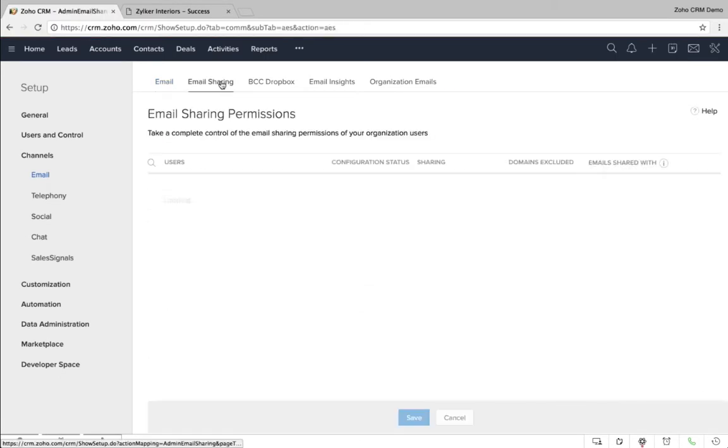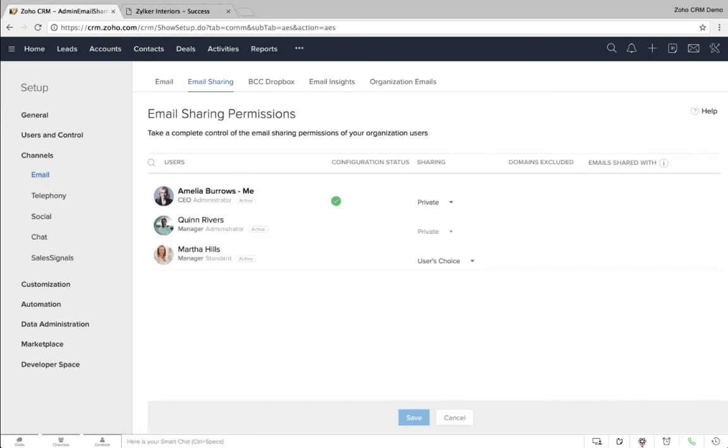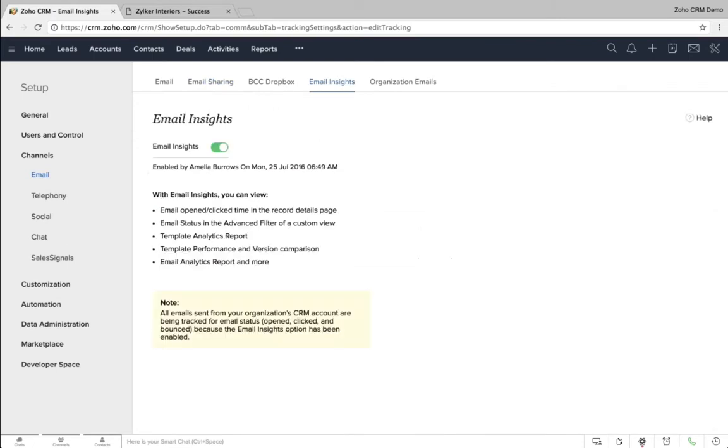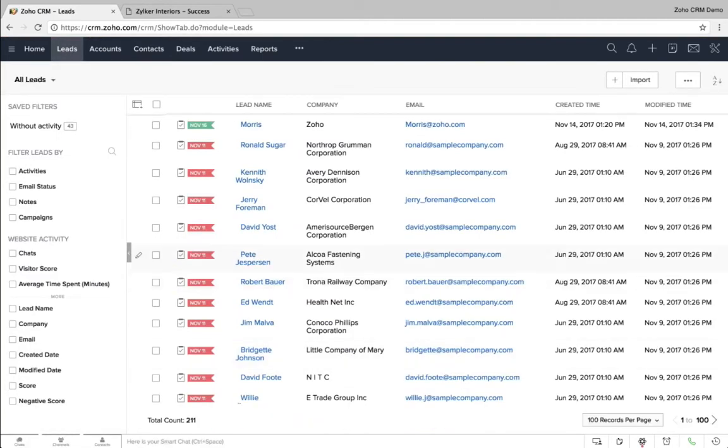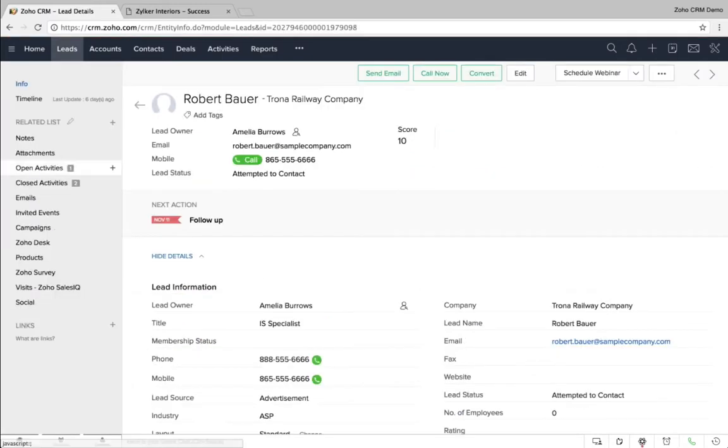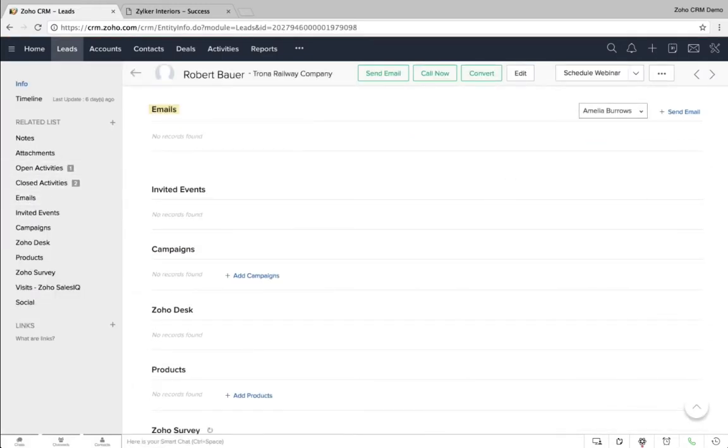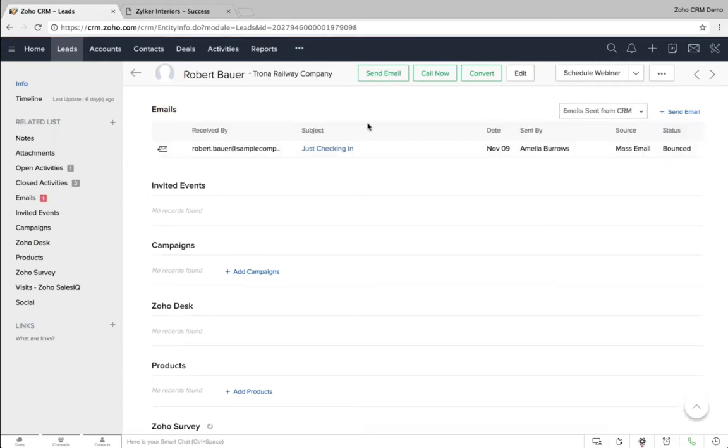Along with that, email sharing: if you would like to share your emails with any users, you can enable the sharing. And email insights: if you would like to see whether the email has been opened, clicked, or bounced by the recipient, you can just enable this option so that you can track it accordingly. When you go to a particular lead, in the left side panel you have an email section, under which you will have this drop down box. When you select email sent from CRM, emails sent from CRM will be tracked accordingly. And when you choose the username, email that has been received from the user will be tracked.